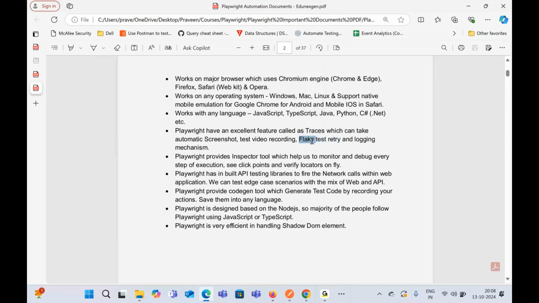In terms of Selenium, we again have to use something like the ITestRunner interface that we have in Selenium, write a few lines of code, and then we can take care of the test retry. Whereas in terms of Playwright, it automatically does everything. We can set it up in the configuration file itself.